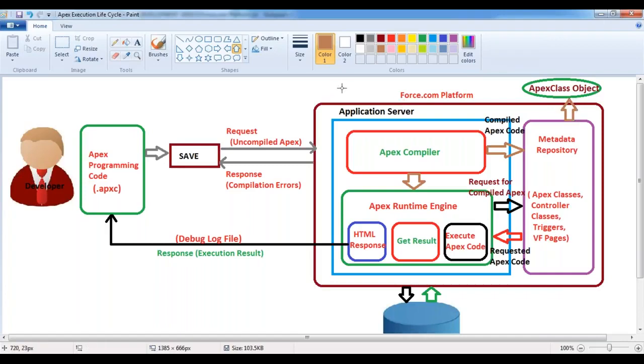Whenever I save this code into the metadata repository, the code will be sent to the Apex class object. The Apex class object will save your code over here. Once the code has been saved, it generates one ID. Like for example, whenever I create a record inside my account object, it generates one ID, right? Similarly, this entire Apex class code will be treated like a record, so it will generate one ID. That ID will be sent to the metadata repository, and the metadata repository will send that ID back to the Apex compiler. Once your code has been compiled successfully, it has been saved inside the metadata repository successfully.